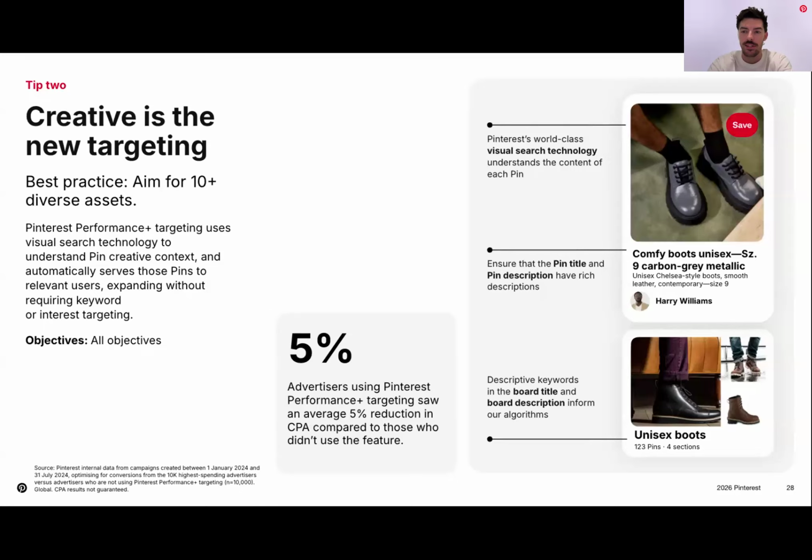Beyond automation, creative is now your primary lever for targeting. Our visual search technology works best when it quickly understands your pins and matches them to relevant users. As a best practice, aim for 10 or more diverse assets per campaign. By diverse, we mean using a variety of different assets and formats, not just uploading 10 similar images of a shoe, in Shin's case of a slipper.